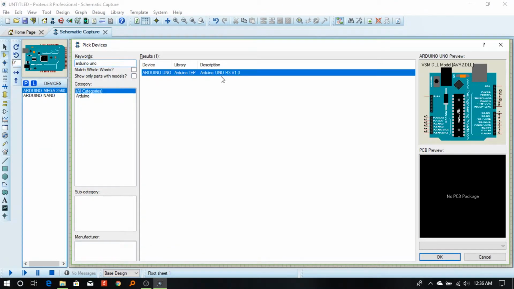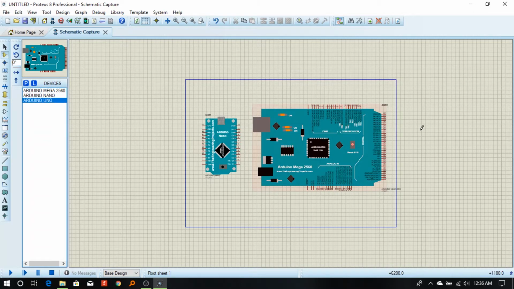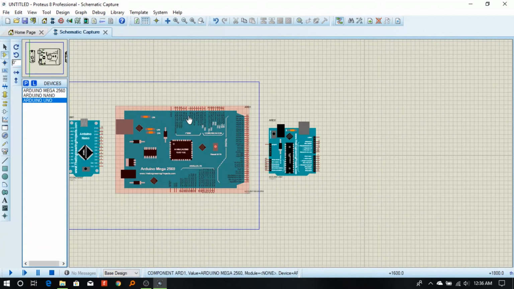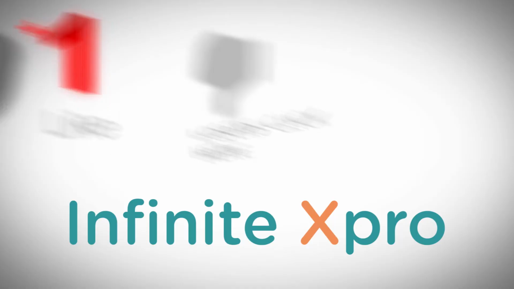Now all Arduino boards are available here. Now you can simulate lots of interesting Arduino projects. I hope you enjoyed this one.